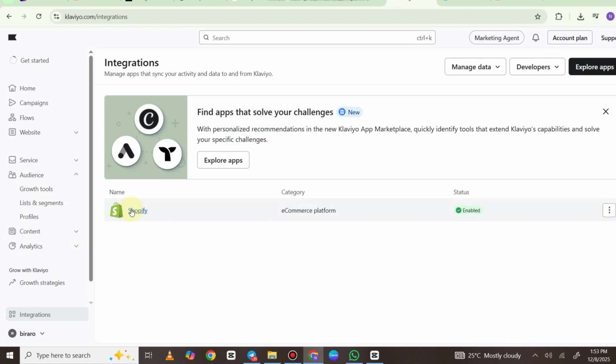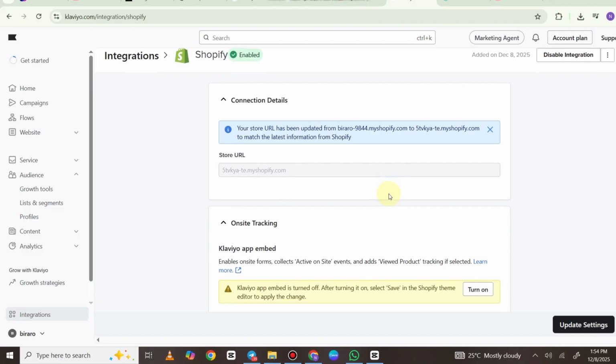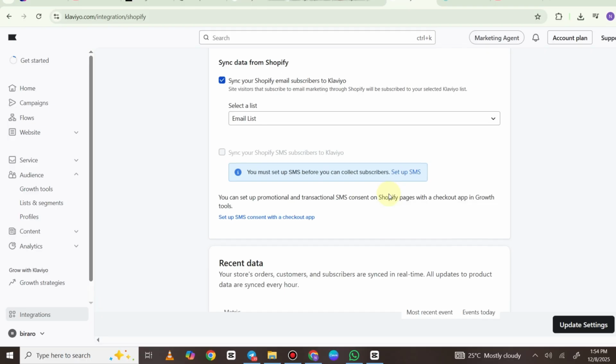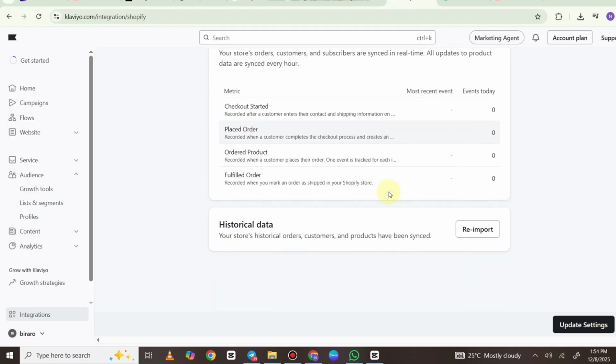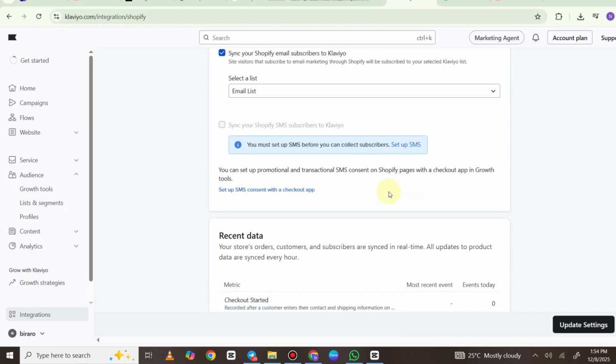Here, you can check several important things. The store URL should match your Shopify domain. Make sure it's the correct .myshopify.com address. The status should show as connected. If it says not connected or needs attention, the integration is not complete. You should see the data sync status, which confirms that products, customers, and orders are syncing properly.